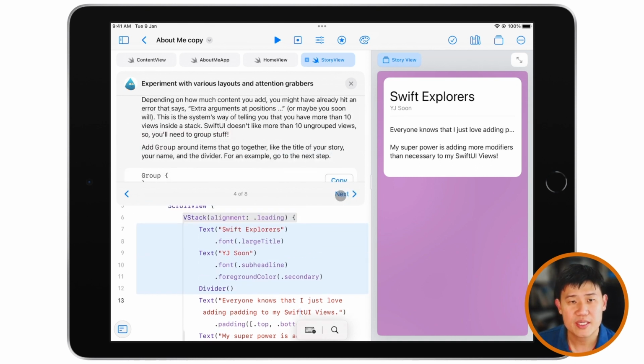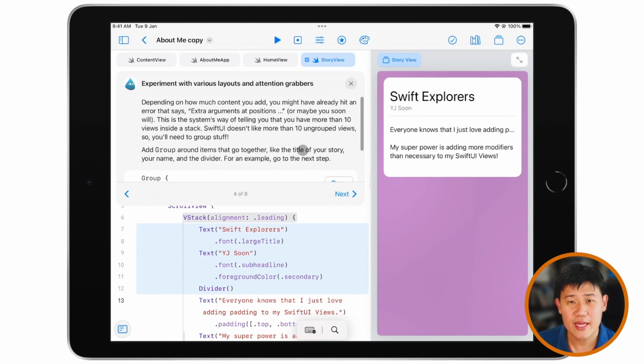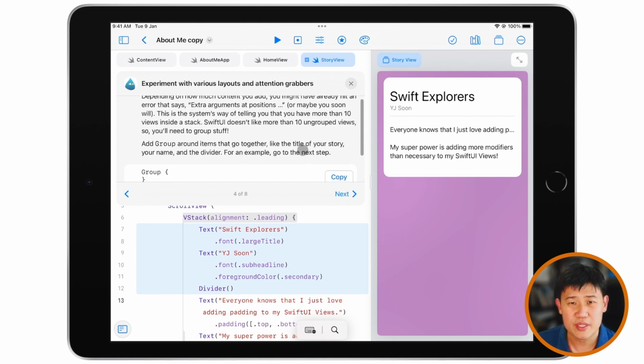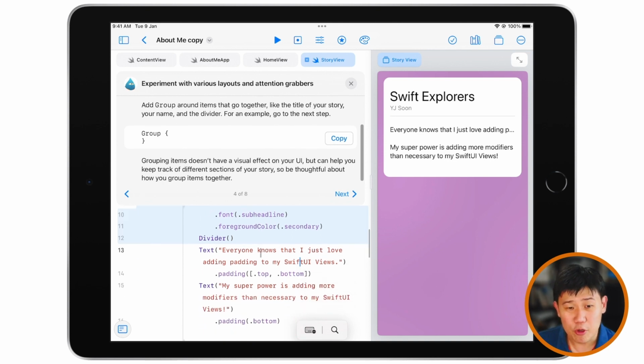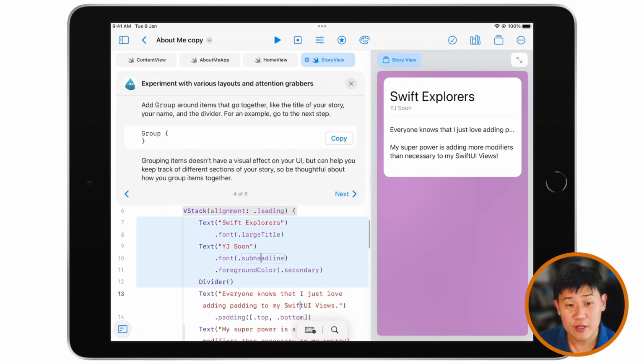Okay, so next, depending on how much content you add, you might have hit an error that says extra argument at positions ... All right, so what this means is that at some point, you will notice that you cannot add that many things into a VStack.